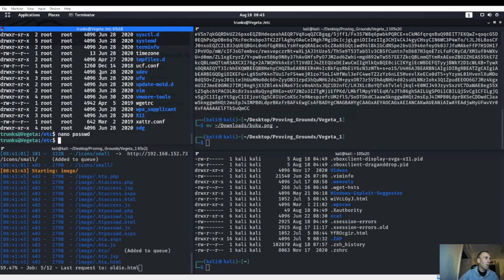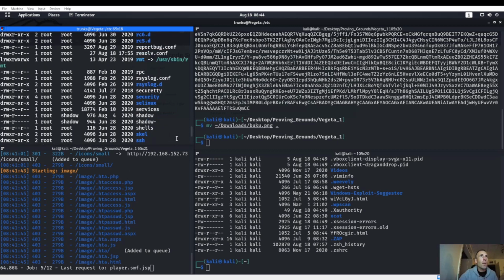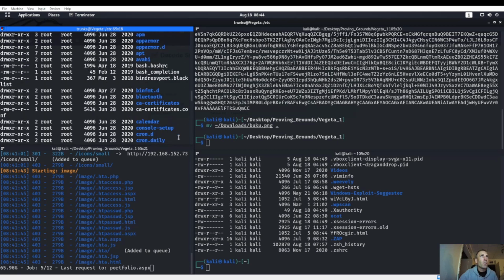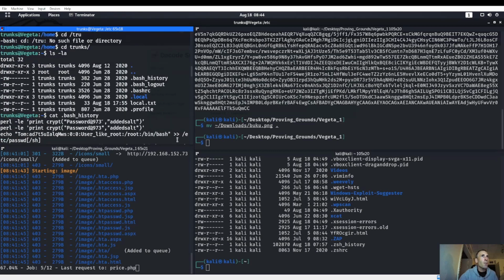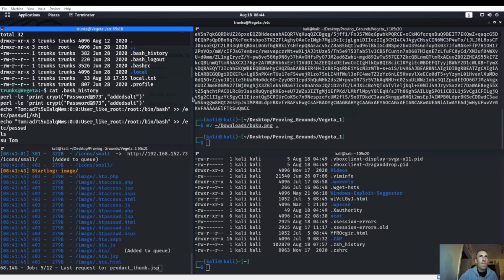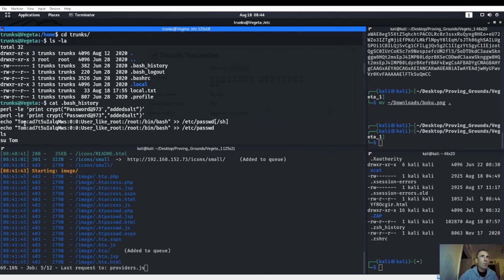Control X. Okay, so now somehow I need to get Tom into there. So I'm thinking we just echo Tom into etc password. And we'll echo what we saw at the very beginning, that whole Tom as root thing, in this bash history that we found. Because they definitely echoed it. I don't think I need that sh at the end there.